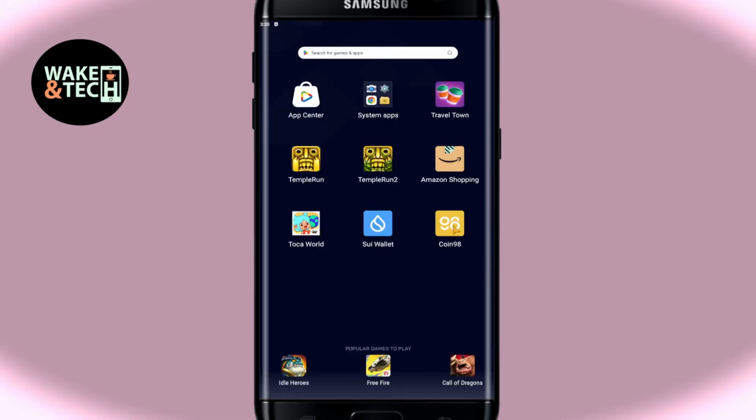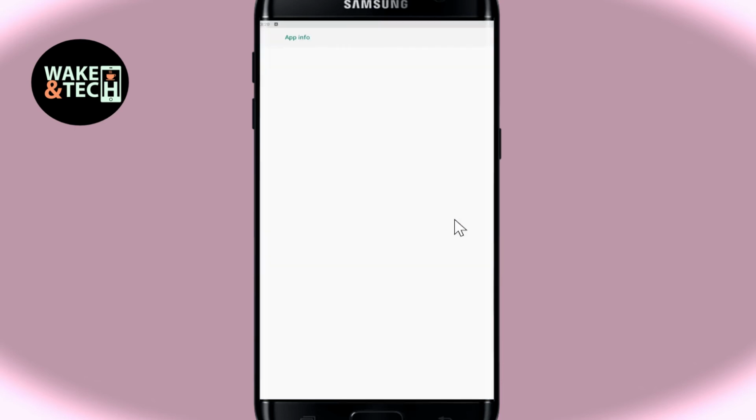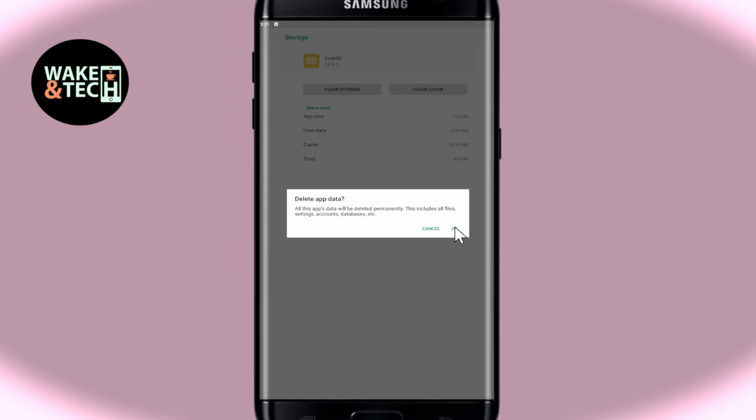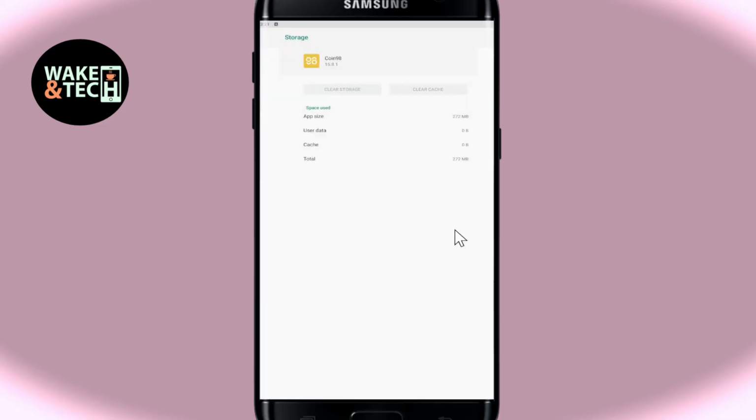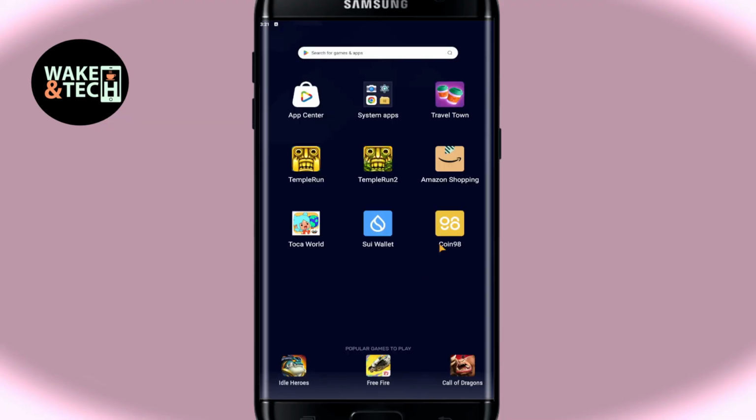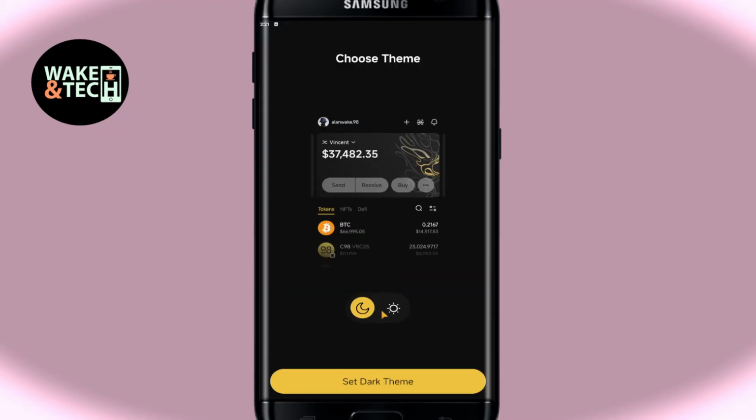And after doing so, long press on the Coin98 Wallet application and then tap on the App Info button. From here, tap on Force Stop first in order to stop the application, and then you can tap on Storage in order to clear the storage. Tap on the Clear Data or the Clear Storage option and then proceed forward with clearing your storage for the application.